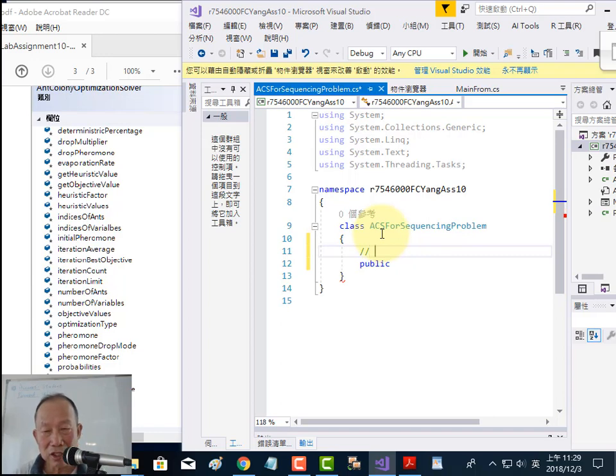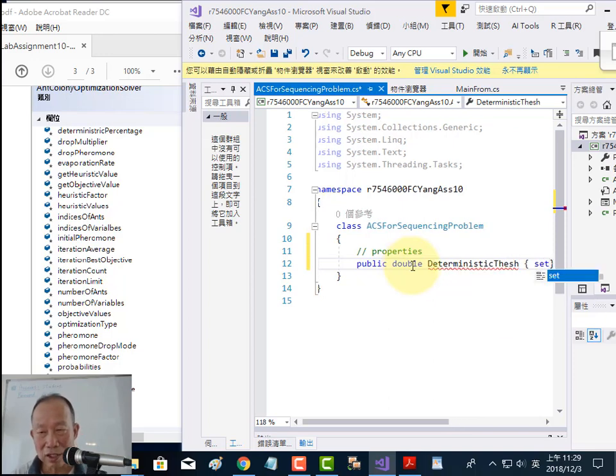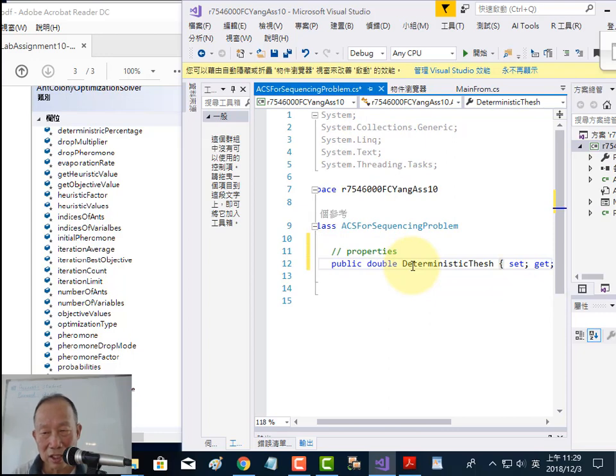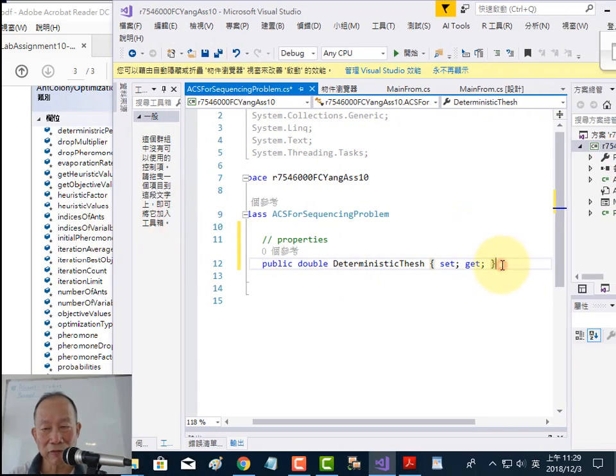So you need to rearrange the code in your class, I mean, categorize by category. So it's a property. So public double, DETERMINISTIC, deterministic threshold. And we can set, we can get, and that should be browsable by default. Anyway, the initial value, usually it's very high. Probably 0.8, 0.9, somehow there.